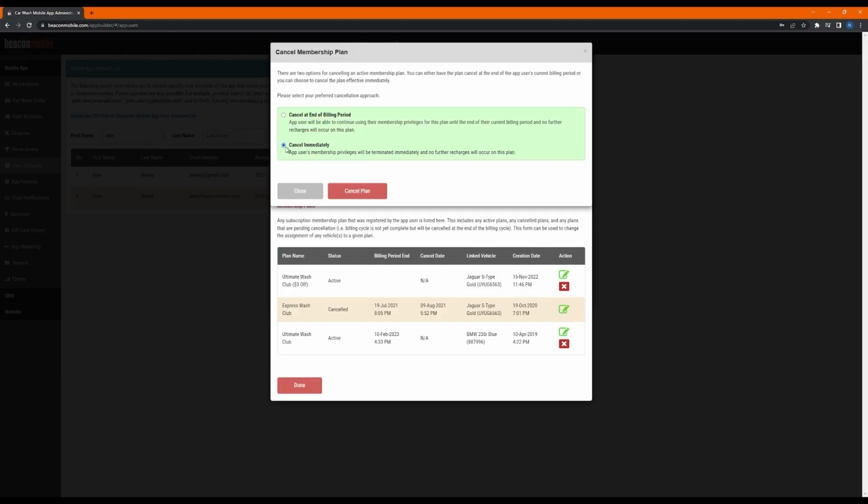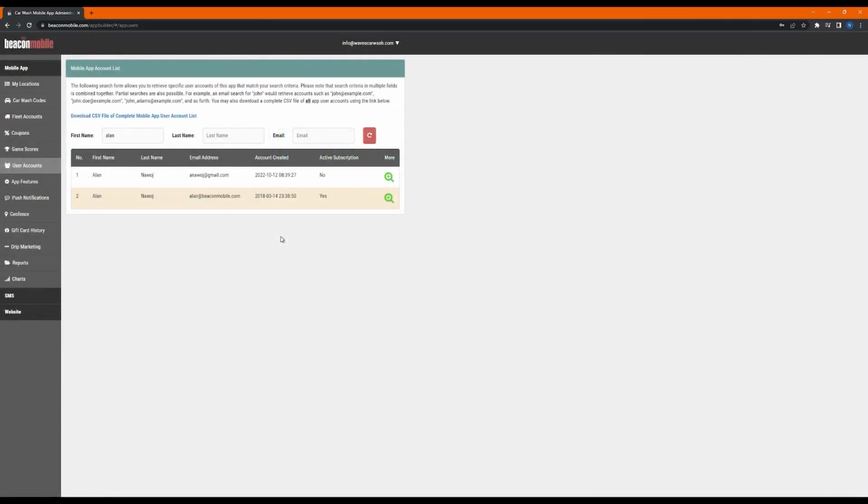Customers can cancel their own plan as well from the application. However, based on the application's configuration, you can hide it from customers, in which case they would need to contact the site. From the main mobile account list, you can download a CSV file of a complete mobile app user account list. This would be useful in cases when you want a complete listing of all customers, including their information such as first, last, and email address.